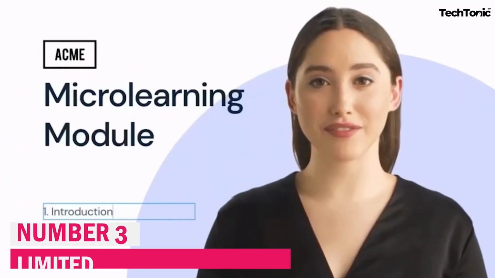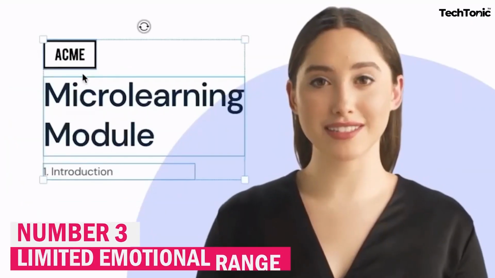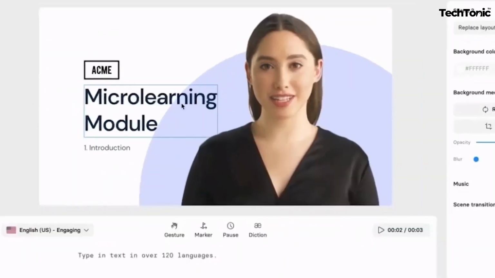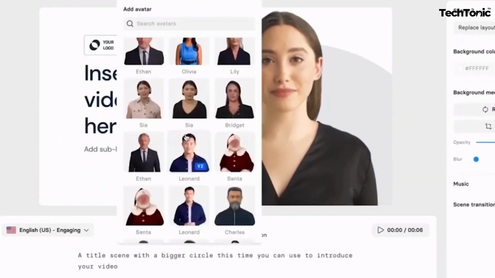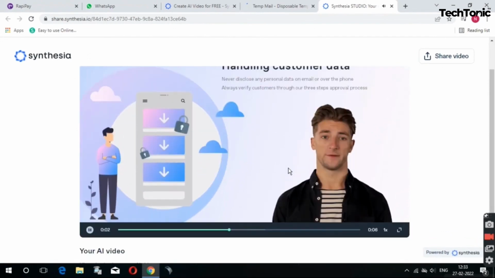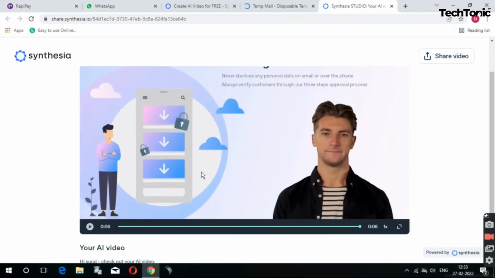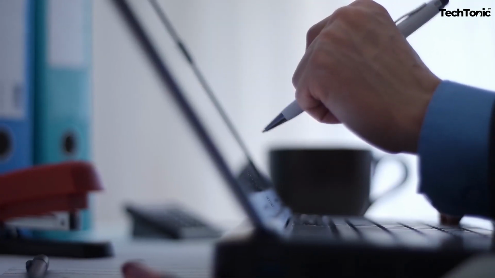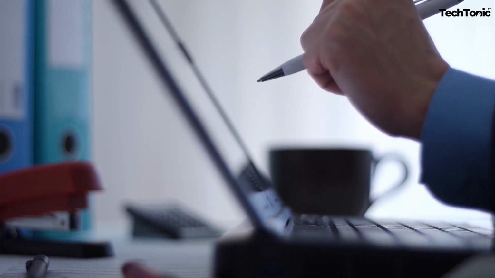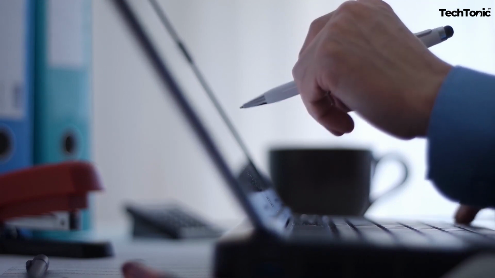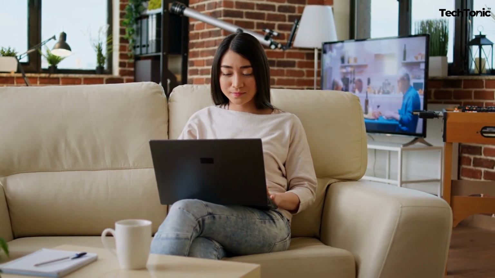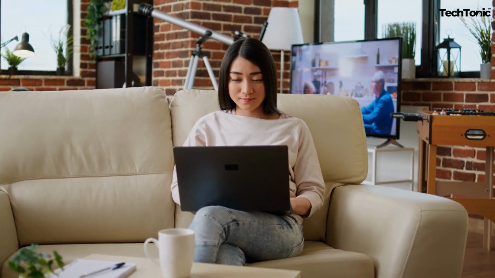3. Limited emotional range. Despite advancements in AI technology, Synthesia's avatars struggle to convey a broad spectrum of human emotions convincingly. From subtle facial expressions to nuanced gestures, the avatar's portrayal of emotions often appears stiff and lacking in authenticity. This limitation hampers the ability of the videos to evoke empathy and resonance with viewers, diminishing their impact and effectiveness in conveying complex or emotionally charged messages.